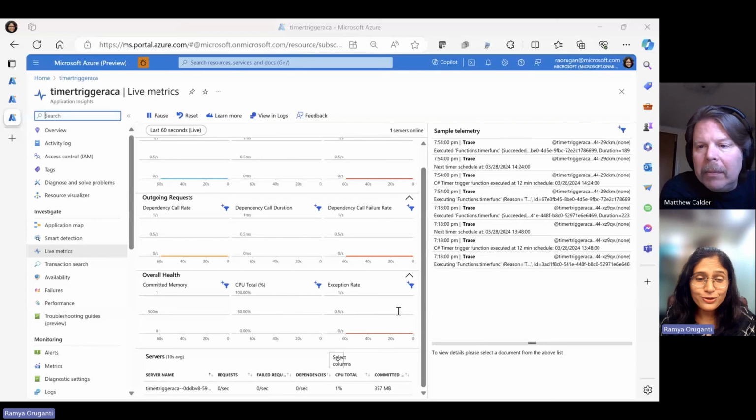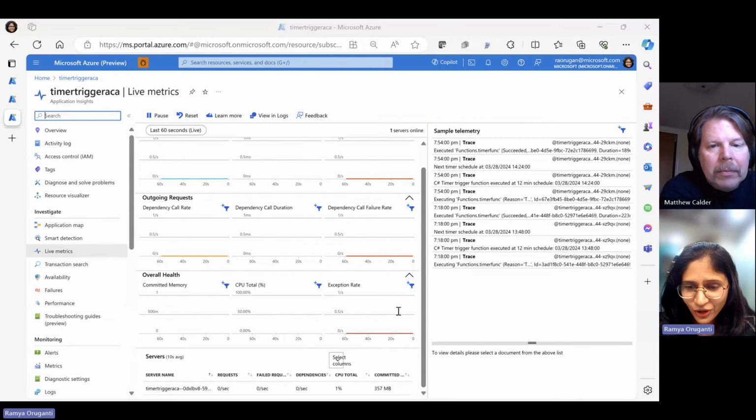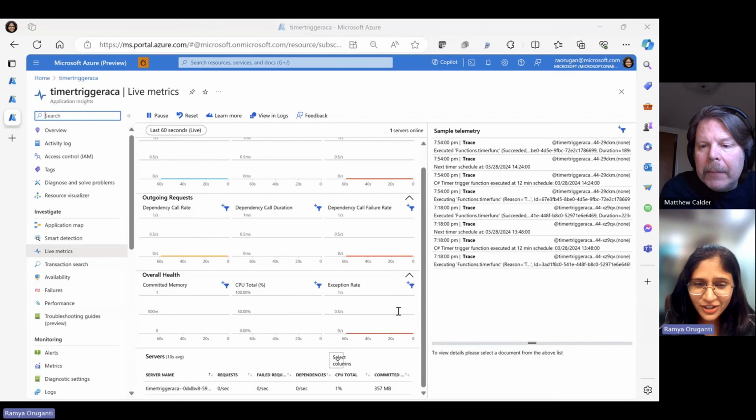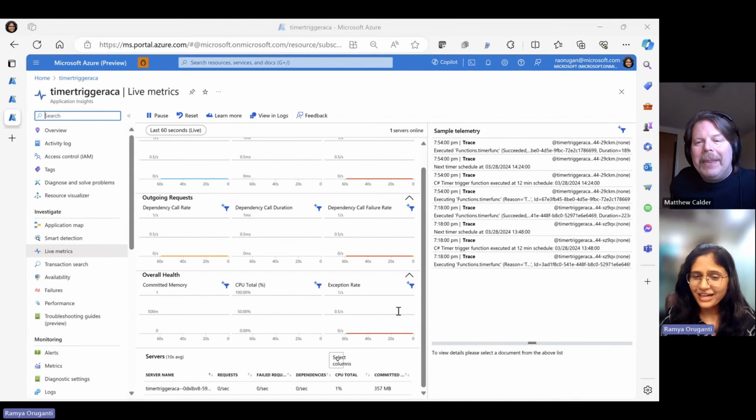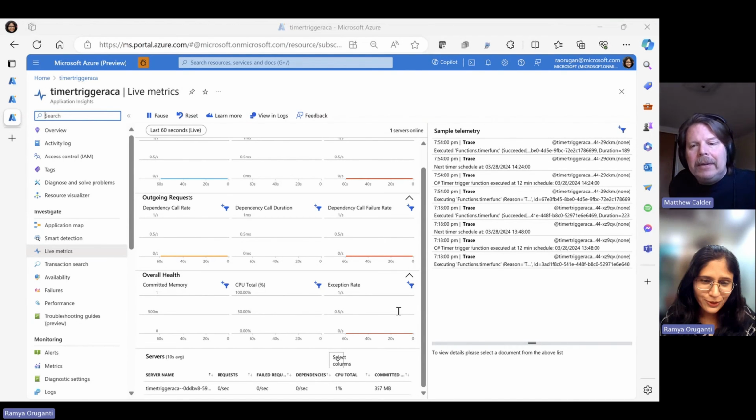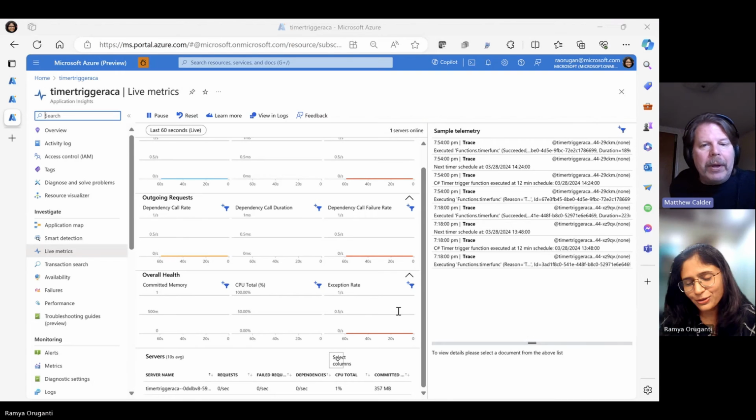Also do note that I have not configured any scale rules or defined any rules for scaling. So it's auto configured, and it works like a charm. It executes as per the schedule time and then scales back to 0. Great.